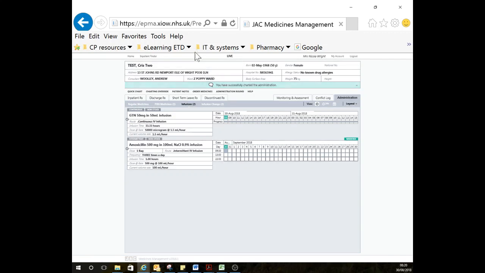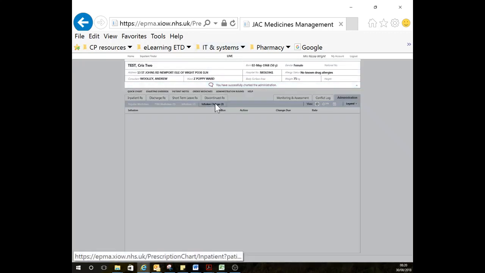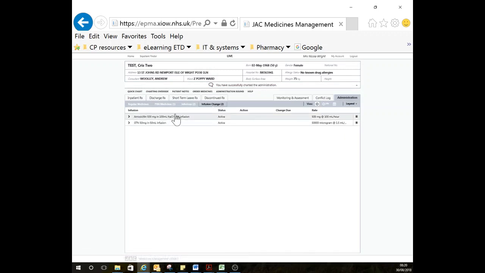Okay, now you can see that there's actually a number 2 next door to infusion change. When we click on that, you can see there's the information about the amoxicillin we've got running, and now we've got GTN running as well.